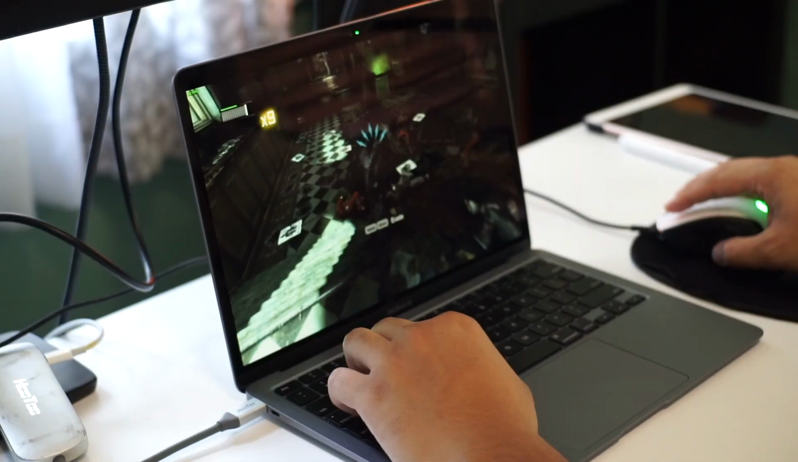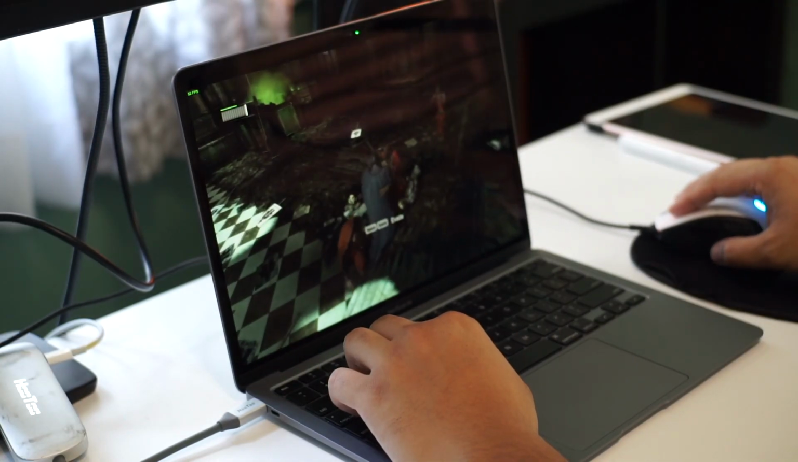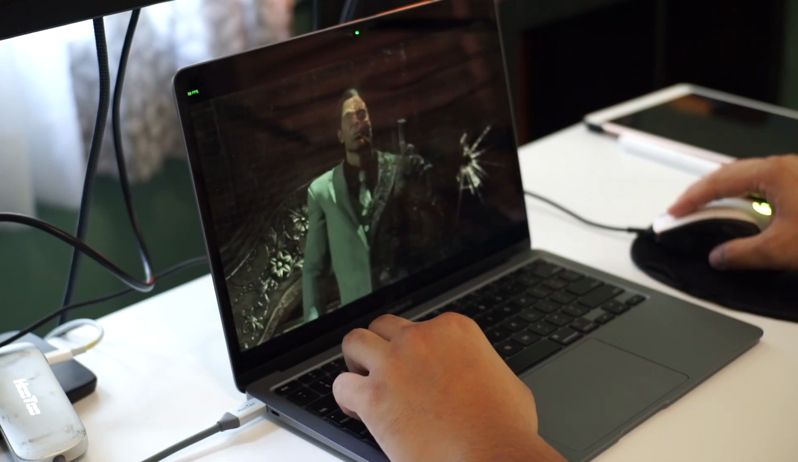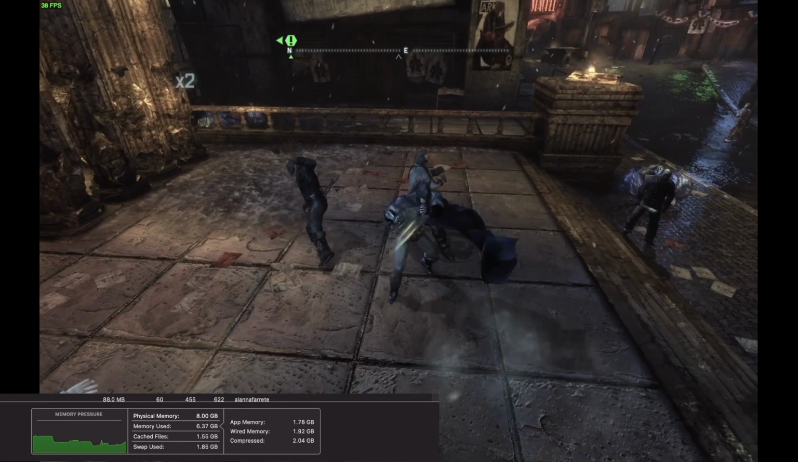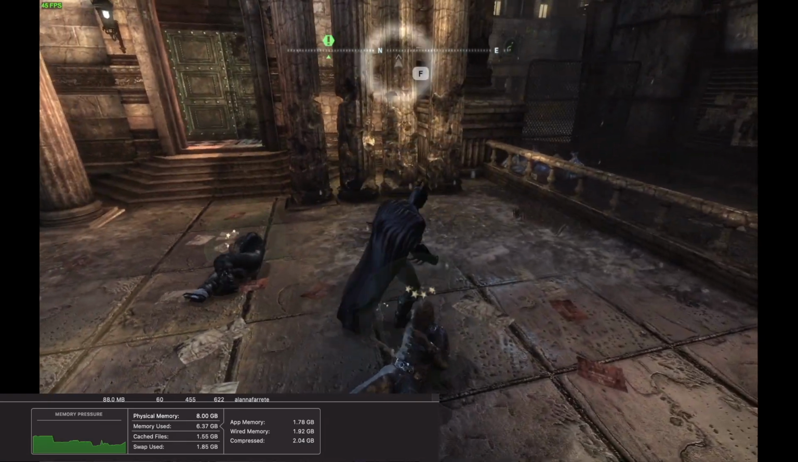One game I was pleasantly surprised with was how Arkham City played on this computer, was getting around 60 FPS consistently, even with OBS running. So it was able to just play smooth. Even if I turned down settings a little bit, I could have got 60 FPS, and you could hear me kicking some butt.